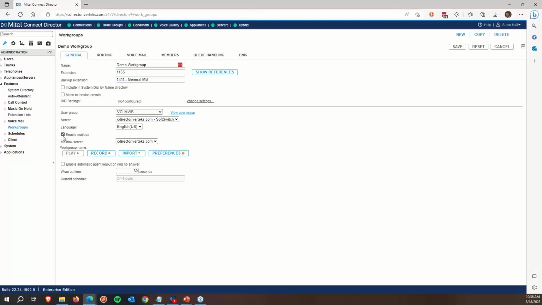Work groups, as I mentioned, can have a mailbox. So actually, quite often we use work groups not as a call distribution mechanism with call queuing. Sometimes we create work groups just for the mailbox feature because it's a nice way to create a mailbox that we can then add multiple people to, and they can actually see that message from their Mitel Connect client.